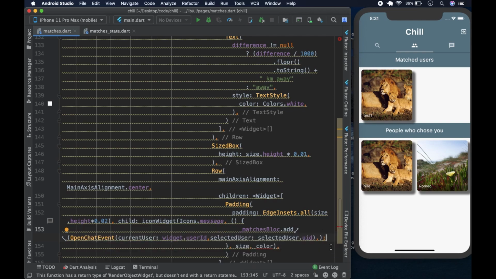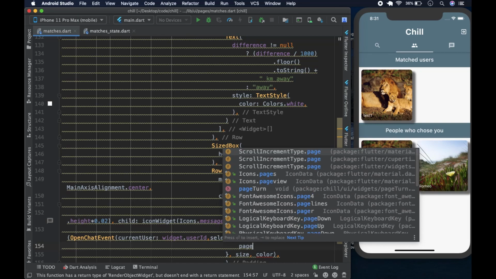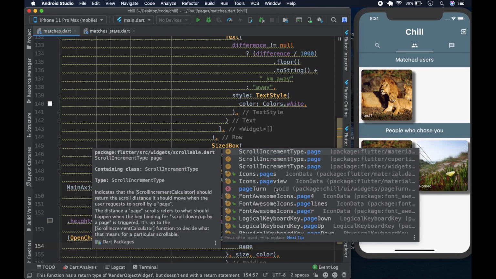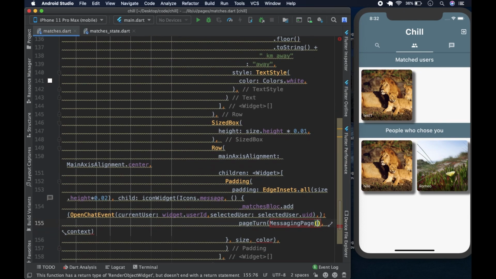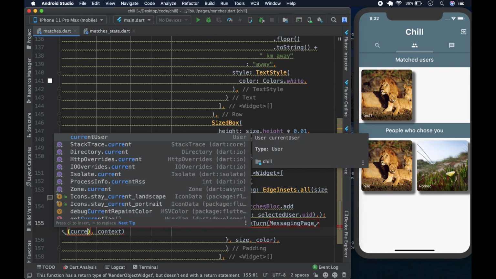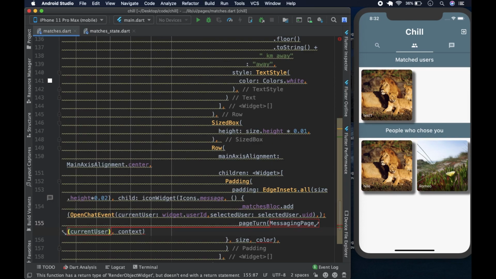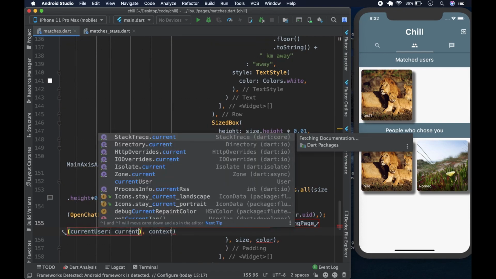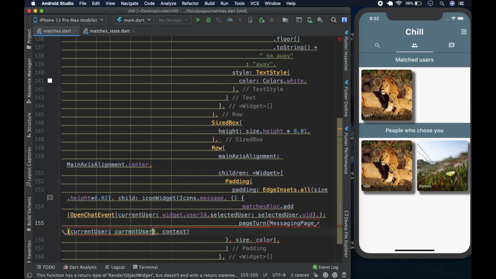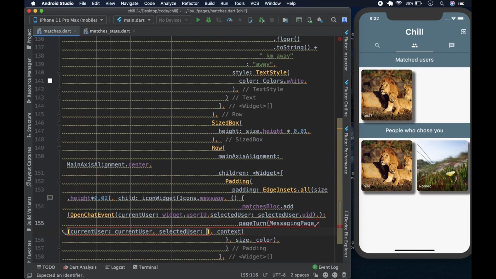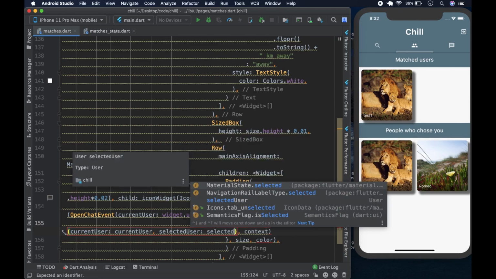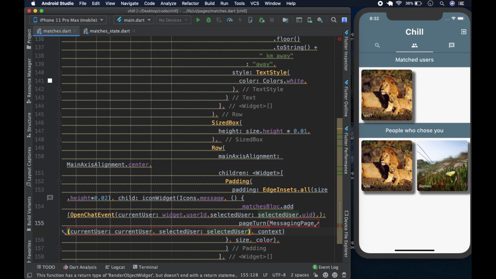We're still inside here. We're going to call our page turner. We could say page. Is it page turn? Is it page turner or page turner? The page is going to be called messaging page, and it's going to take in, we haven't built it yet, our current user, and the selected user is going to be selected user, like so.